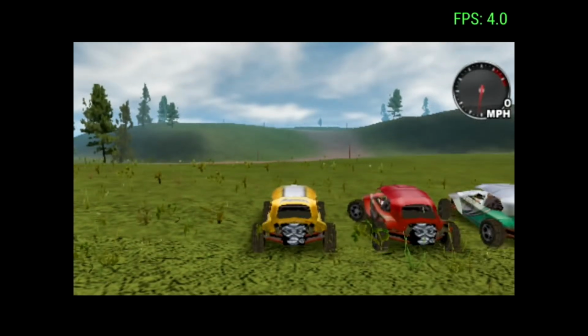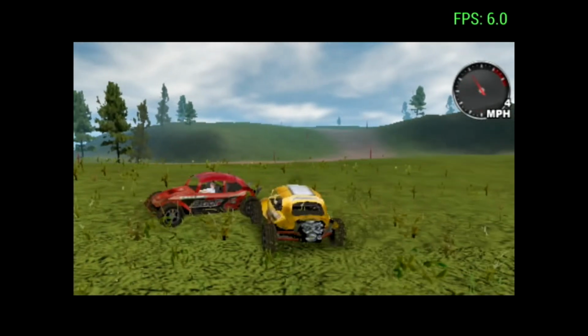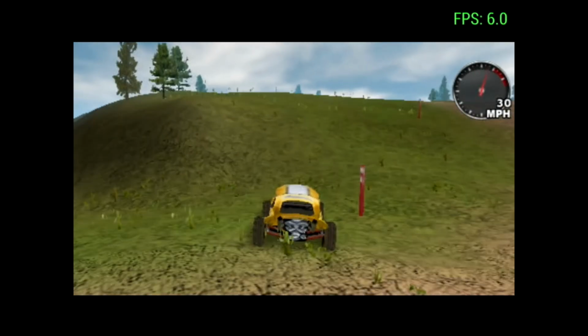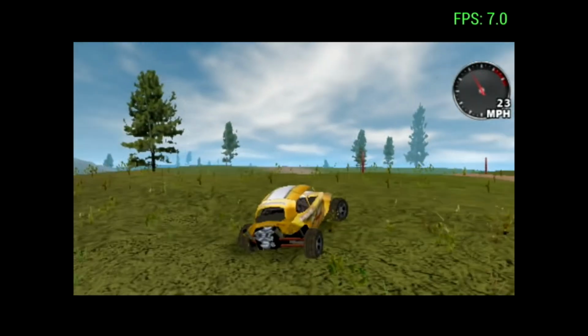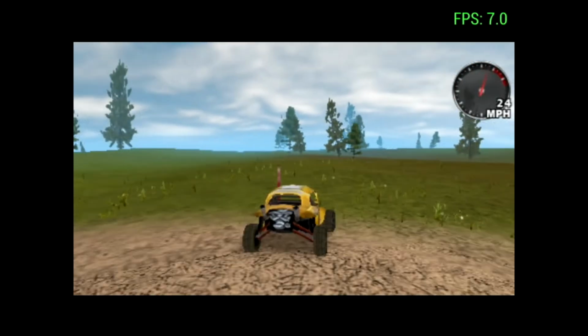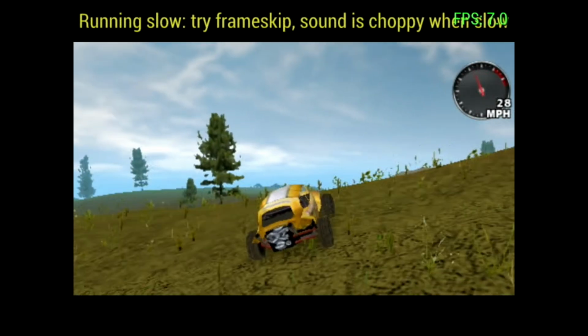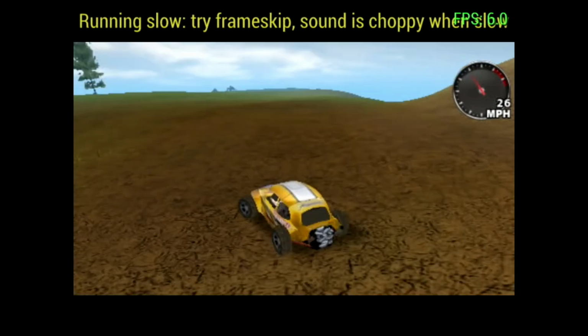The audio's all right. But with frame skip on, we are a bit jerky. It's actually a lot better than I thought it was going to be. I really didn't expect this sort of performance. You can see that it says about frame skip and so on. But yeah, better than I thought.